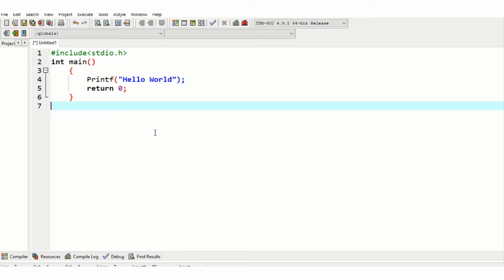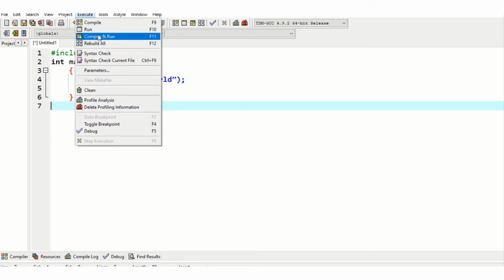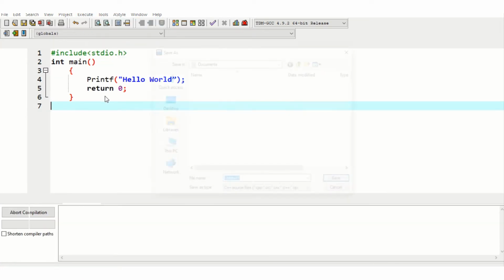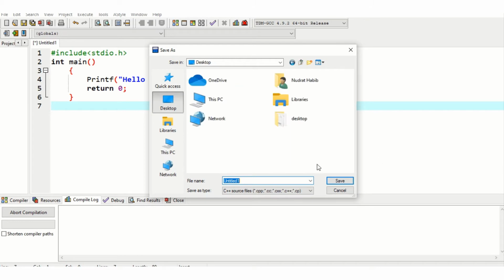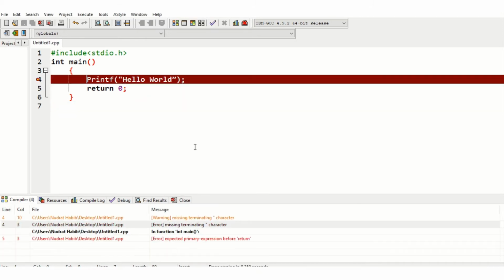We need to execute it, or compile it. When we compile it, the object code for this source code is created. All right. For the compilation, first you need to compile and run. We need to save the program. All right. I save it on the desktop.